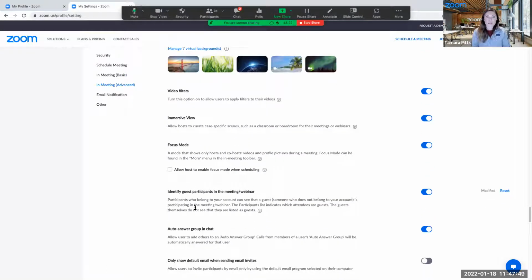One last thing I wanted to show you, as being in the educational space has its challenges to keep people focused. We have the option for immersive views, which allows you to have a virtual classroom background on. And we also have focus mode. Focus mode allows you as the host and caller of the meeting to be able to see everyone, but the participants will only be able to see you, aka allowing them to focus on you and what it is that you are saying.